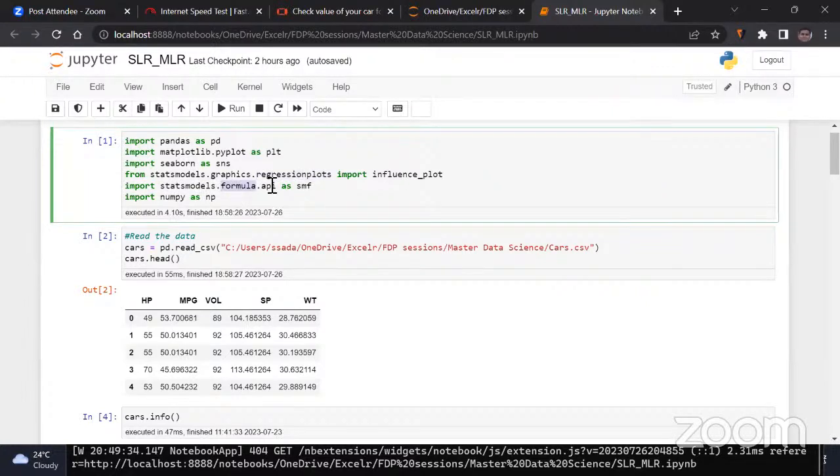Statsmodels.formula.api is used to run the regression models. We are going to use the statistical libraries. NumPy is nothing but numerical Python, if you want to find square root, square, these kinds of mathematical operations, you can find those functions defined in this library. That was just an introduction to these Python libraries. I'm going to run this.